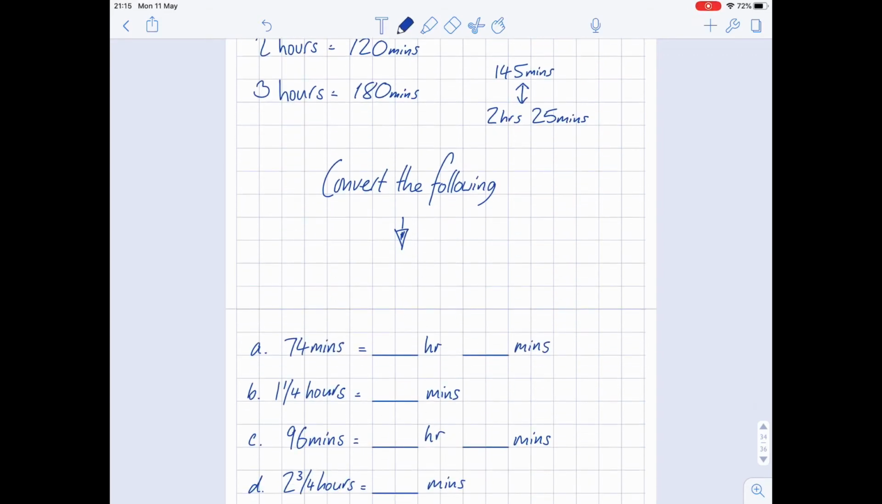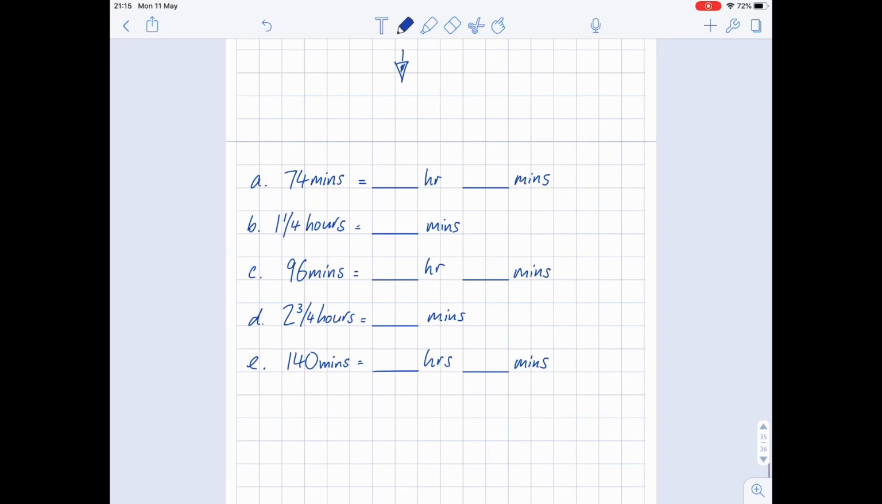Okay, now it's your turn. So you've got these 5 problems, and you can see some of them you convert into hours and minutes, and some of them you're working the other way back. You need to work out how many minutes there are, for instance, in 1 hour and a quarter. Yeah, 1 1/4 hours. So again, pause the screen now. Press play when you're ready to go through the answers.